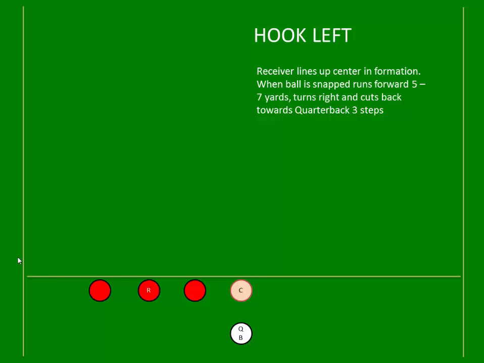For a hook play, we're going to line up in the center of our formation of 3 on the left side. The receiver will run forward 5 to 7 yards and then cut back towards the quarterback. This time you won't be cutting right. You'll turn straight back around and kind of come back at an angle towards the quarterback. Notice this, they go straight up and they come back at about a 45-degree angle, 2 or 3 steps, and the quarterback should see you if you're open.